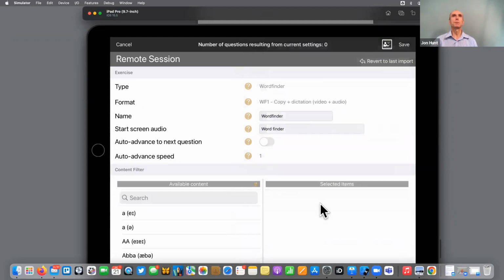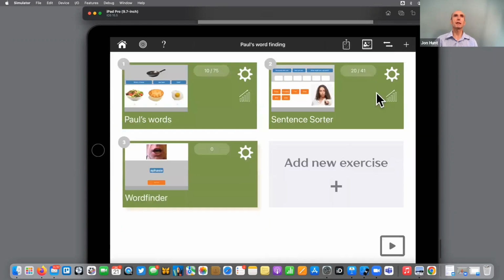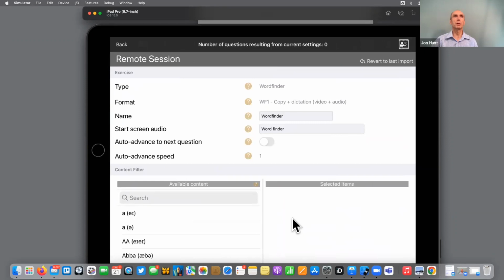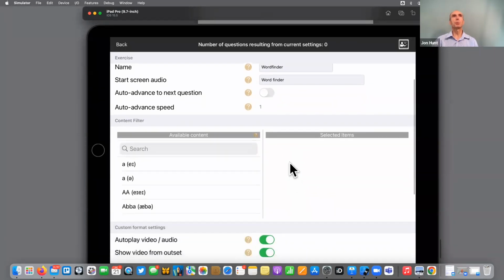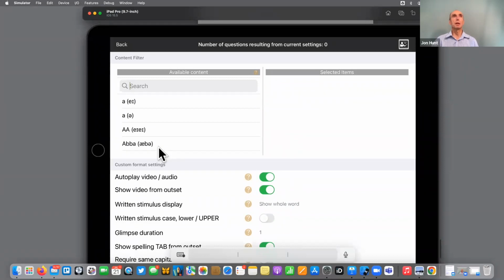So Word Finder. Now, Word Finder is unusual in that you'll notice that the number of questions is 0, and that's because you need to select them individually. You've actually got a card with no questions showing. And the way you select them is by searching the library of words in Cuespeak. We've got thousands and thousands of videos in the Cuespeak library. So this is your opportunity to seek them out and practice a particular word.